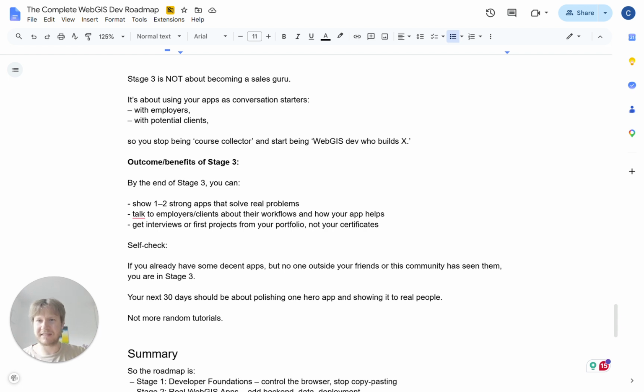So stage 3 is not about becoming a sales guru, okay? No shitty marketing tricks or anything like that. You don't have to use this stuff. Just human to human talk, okay? It's about using your apps as conversation starters with employers, with potential clients. That's basically it. So you stop being a course collector and start being, hey, I'm actually the WebGIS developer who builds that, who solves that, and that for people.